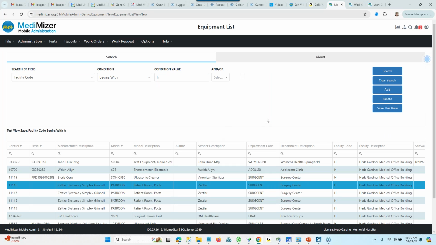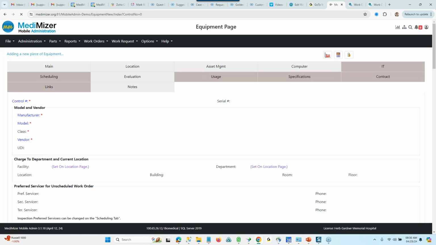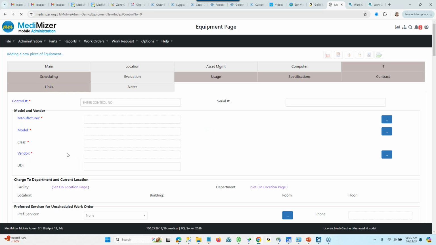I could add another piece of equipment at this point, clicking add. If I wanted to add something new, I don't want to add the same device. So if I click add from the equipment list, everything's blank. So notice I would need to go through and fill out the information. So if I fill out the information, I'm going to go ahead and add a control number. We're going to do this, 54321.